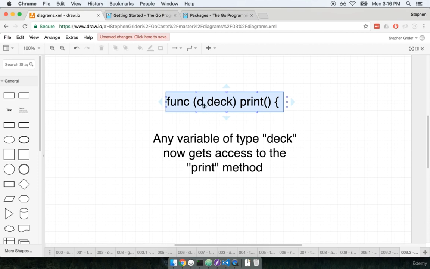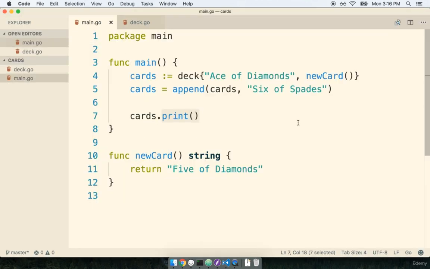Because we put this bit of syntax in here, we can now say that any variable inside of our application of type dec now gets access to the print method. If we flip back over to our main.go file, here it is right here. Remember that we had created this new variable called cards, and cards is of type dec. So because cards is of type dec, we can now call the print method on the cards variable. 100% made possible because we just set up that receiver. So that's the purpose of a receiver. The receiver sets up methods on variables that we create.